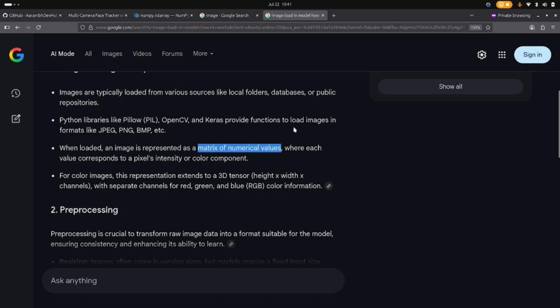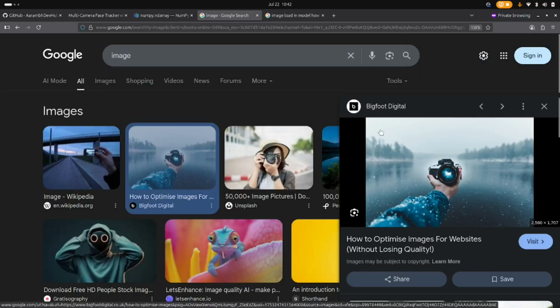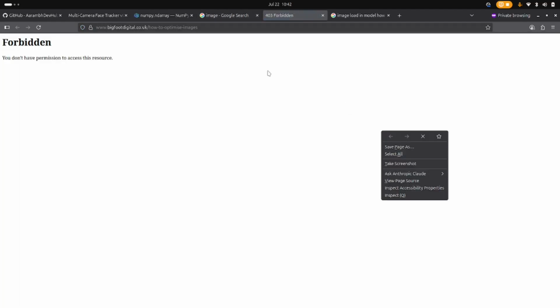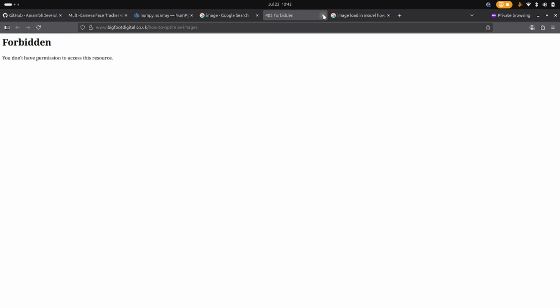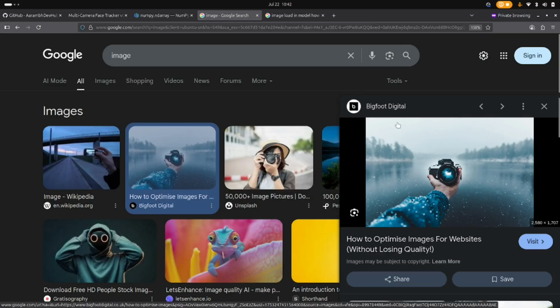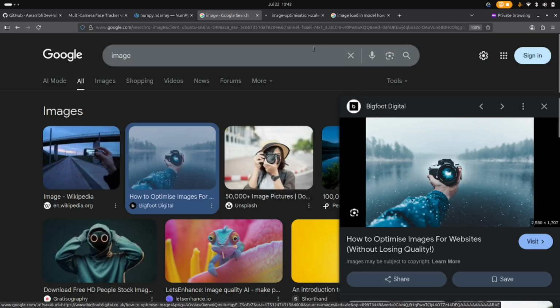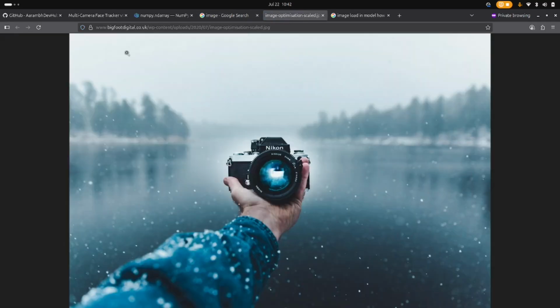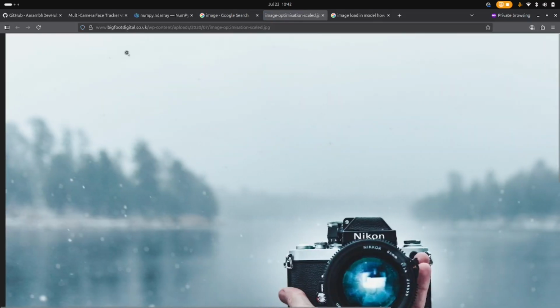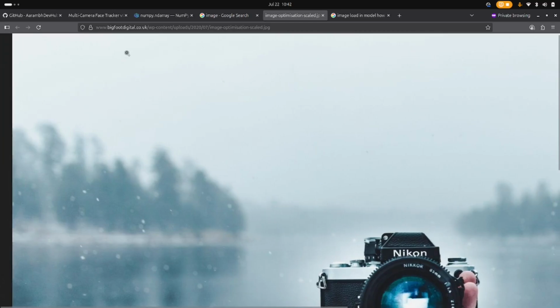values for every image pixel. It means this is your image. Just open it. There is the image. Just open a new tab. I'm opening it. Now you can see the image, and you can zoom in on it.